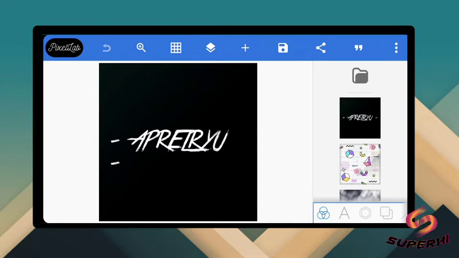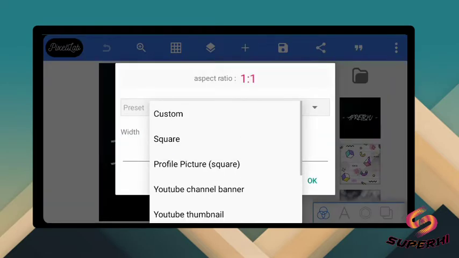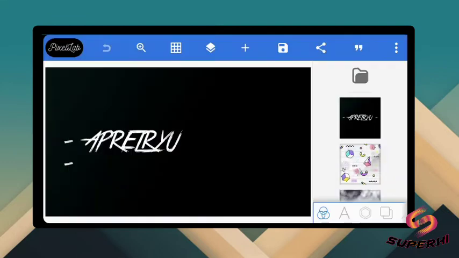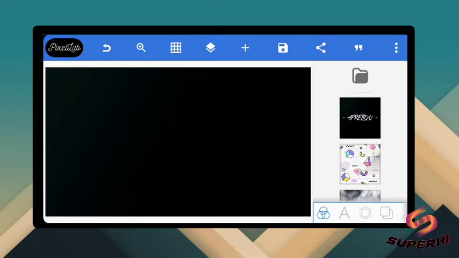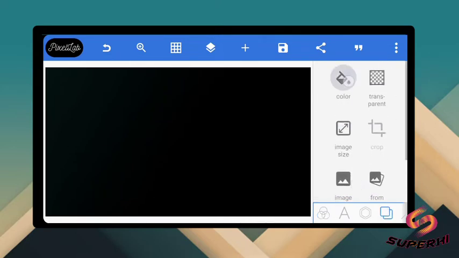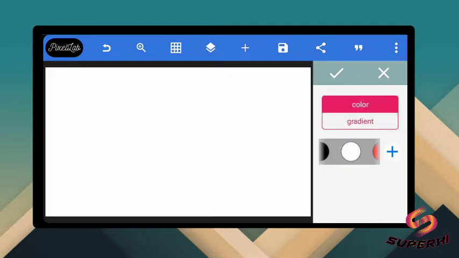Okay, for the back page, you get to use the same background size, which is the YouTube thumbnail. Now delete this. Okay, the next thing now we are going to do is just to start our design by making the background. Let's make the background a white color.